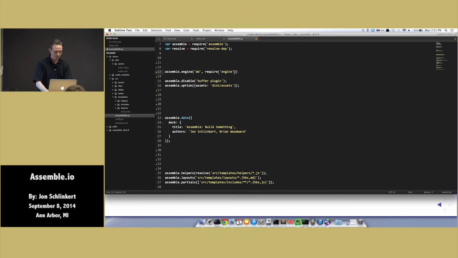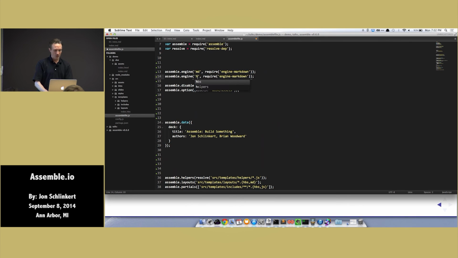So for instance, I'm making up a fictitious engine here so that I don't have to put consolidate in. But you could define a few different engines, each of which specifies a different type of file or template. So I have here a Markdown engine and a Handlebars engine.